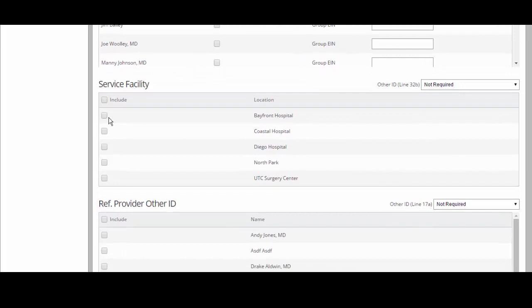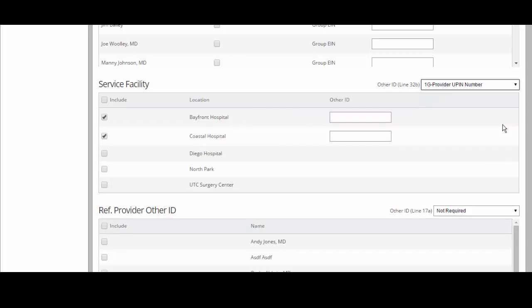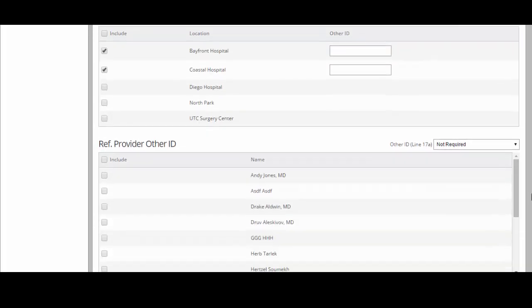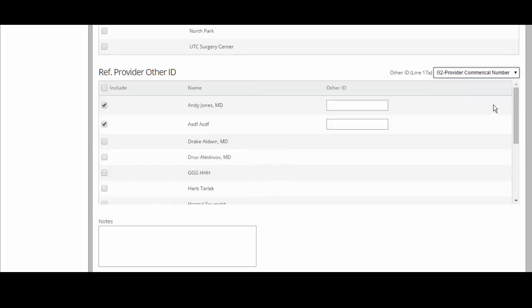Similarly, with service facilities, you could specify which facilities are able to be billed to that particular payer, and if that payer requires a unique ID, you could specify the qualifier and add the identification number for that location. The same process can be completed with the referring provider IDs. In the next tutorial, we'll go over creating charges for your patients.